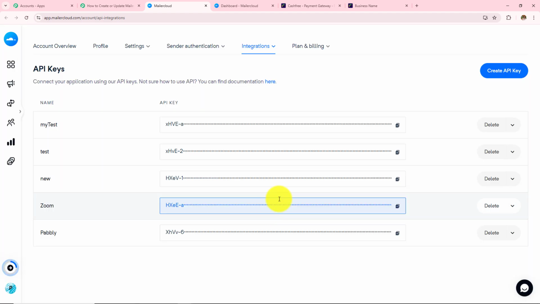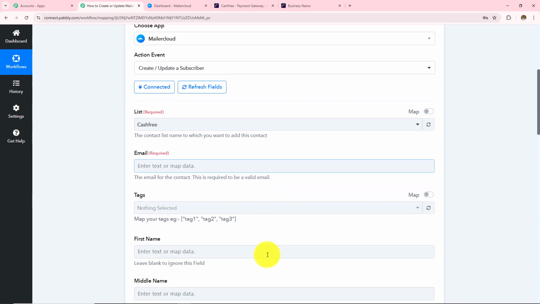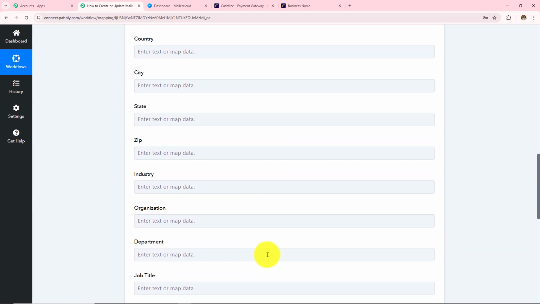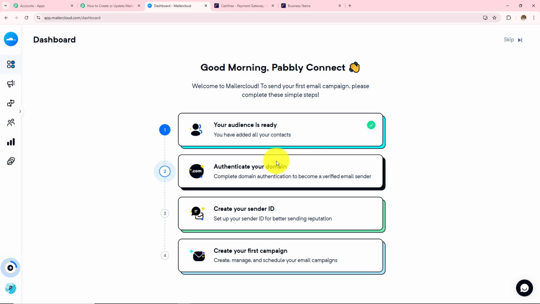Now I simply need to copy this and paste that over in my Pabbly Connect field. And then I have to click on this save. So here MailerCloud is connected with Pabbly Connect, and I have to enter all these details. So the first one is that I have to enter the list. Now to get this, let me open my MailerCloud account. So this is my MailerCloud dashboard.